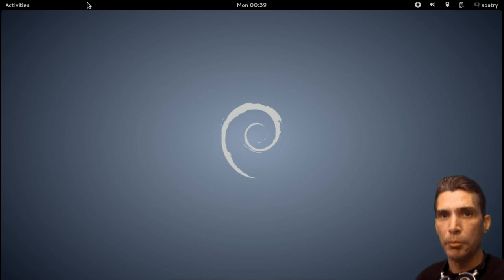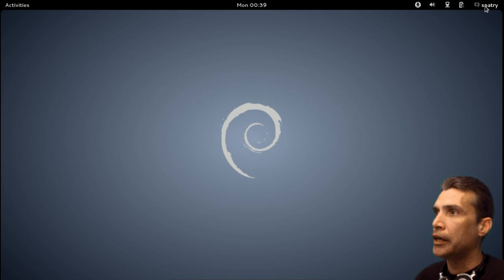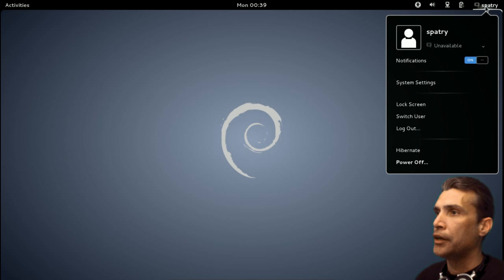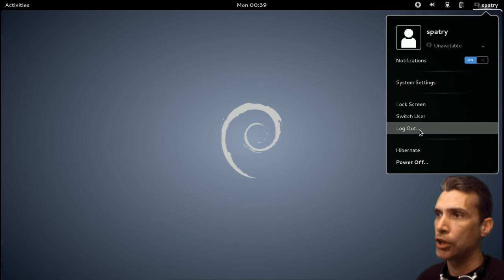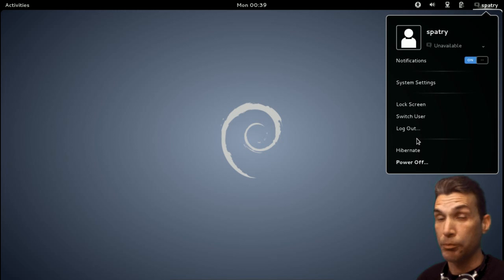Okay, first, if you look above me here, where it says Spatry, if you click on this, this is where you can quickly look at your notifications. You can turn that on or off, go into system settings, your logout, and all these options here. Great for those of you who do not know what GNOME 3 is all about. I know it's been around for a while, but apparently they picked out the stable version here.